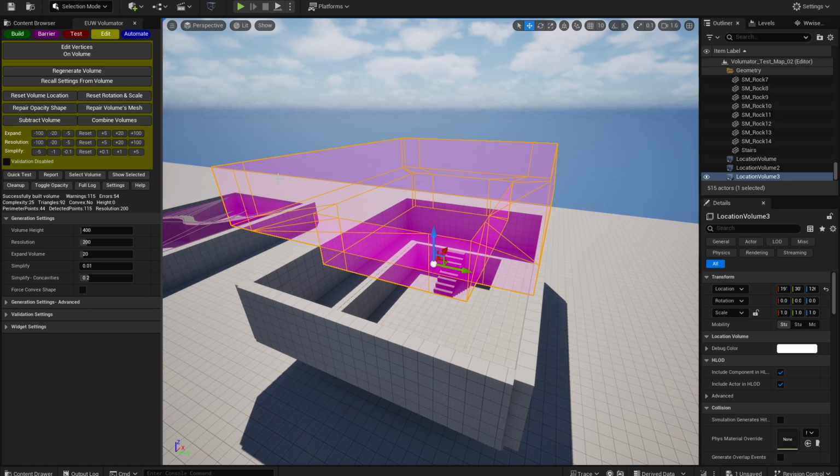But combining is helpful when you've got different floors like this, or when you've got different areas that are just very, very difficult for Volumator to build. And combining separate ones can do a really good job of that.